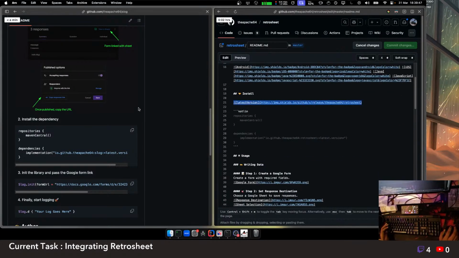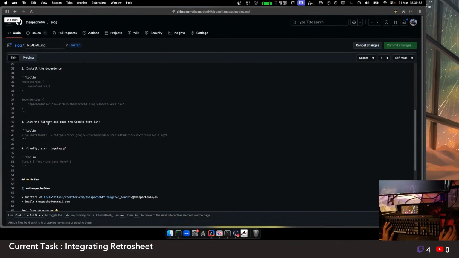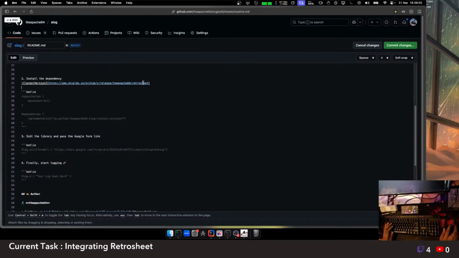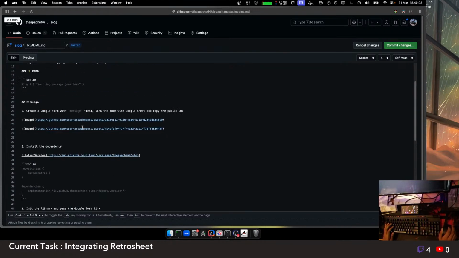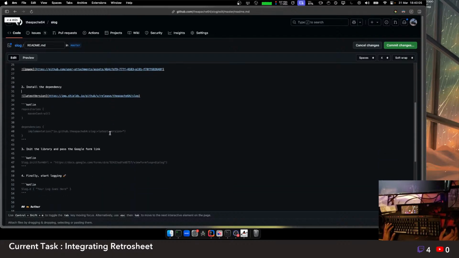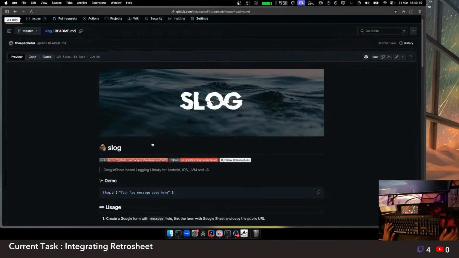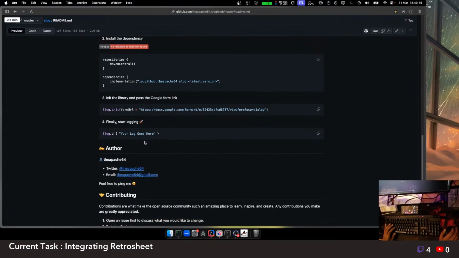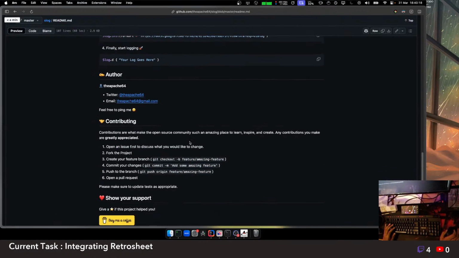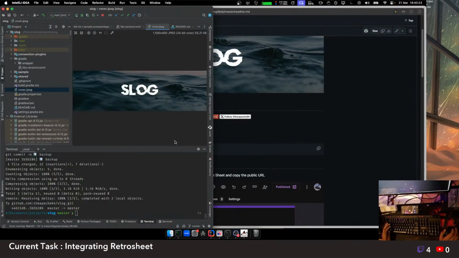Yeah, let's get this. Let's close this. Let's update that. Oh, also. So we'll put this in here. Just have to change this to slog, and yeah, it should be fine. Cool. Commit changes. Two, three, four. Okay. Better, right?